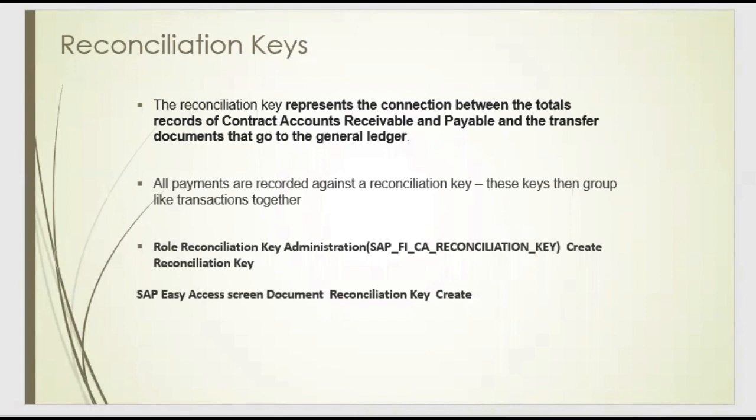Now that reconciliation key is actually holding all the open items. When the clearing happens, it will clear individual items against the collected amount. Let's consider somebody has paid less or somebody has paid more, or some line items should not be cleared. In that case, where should those line items be held? For that, we have the reconciliation key.